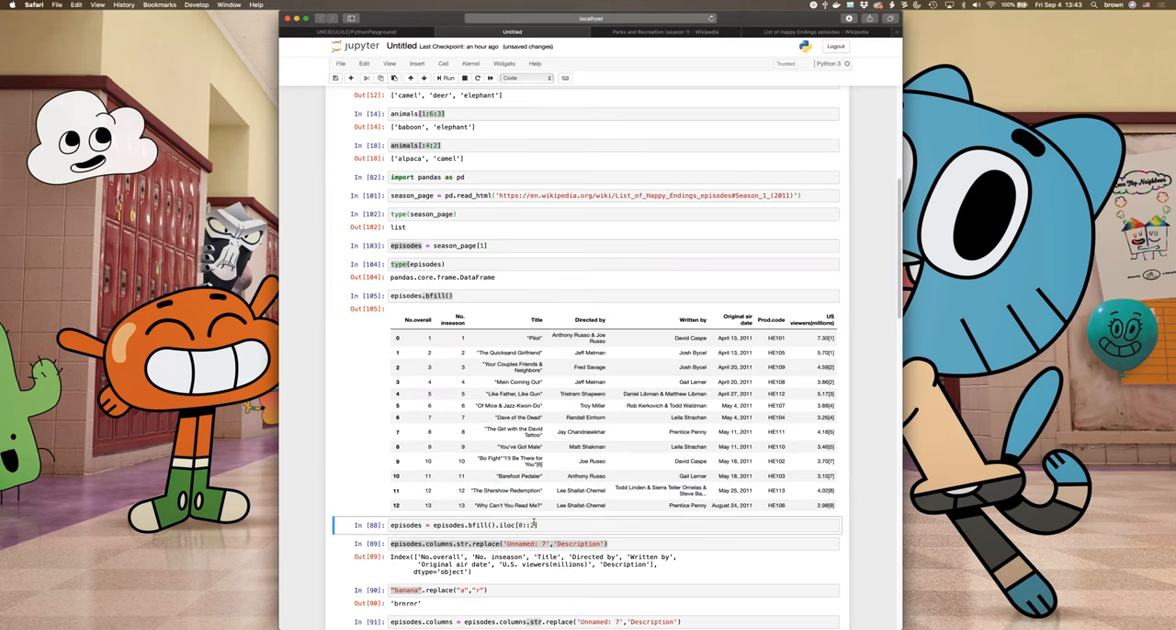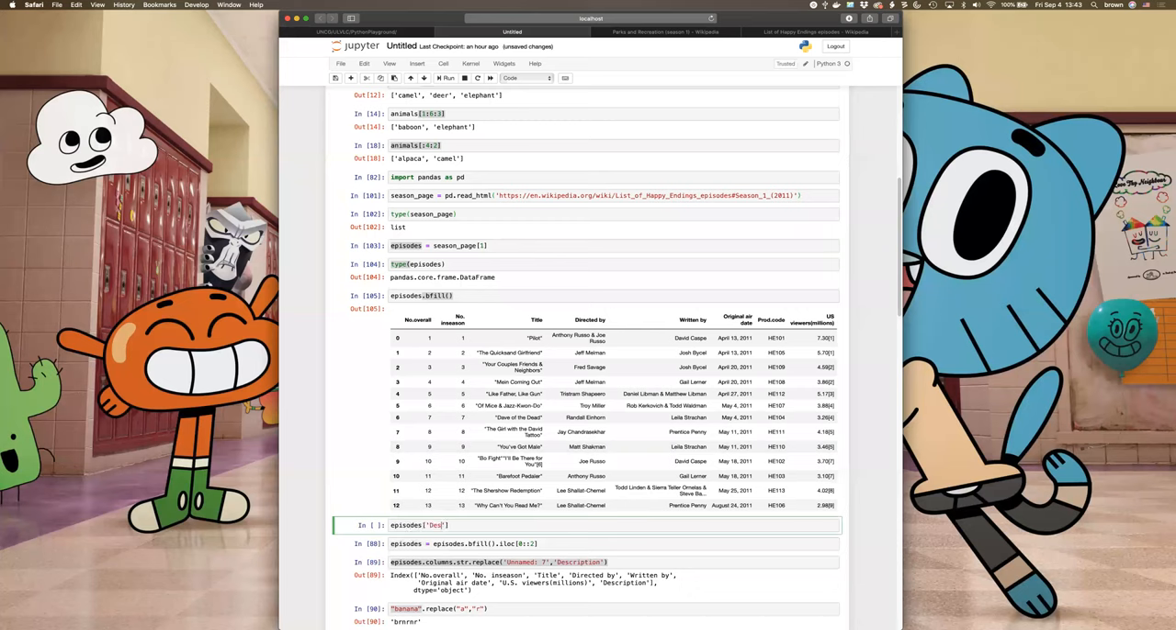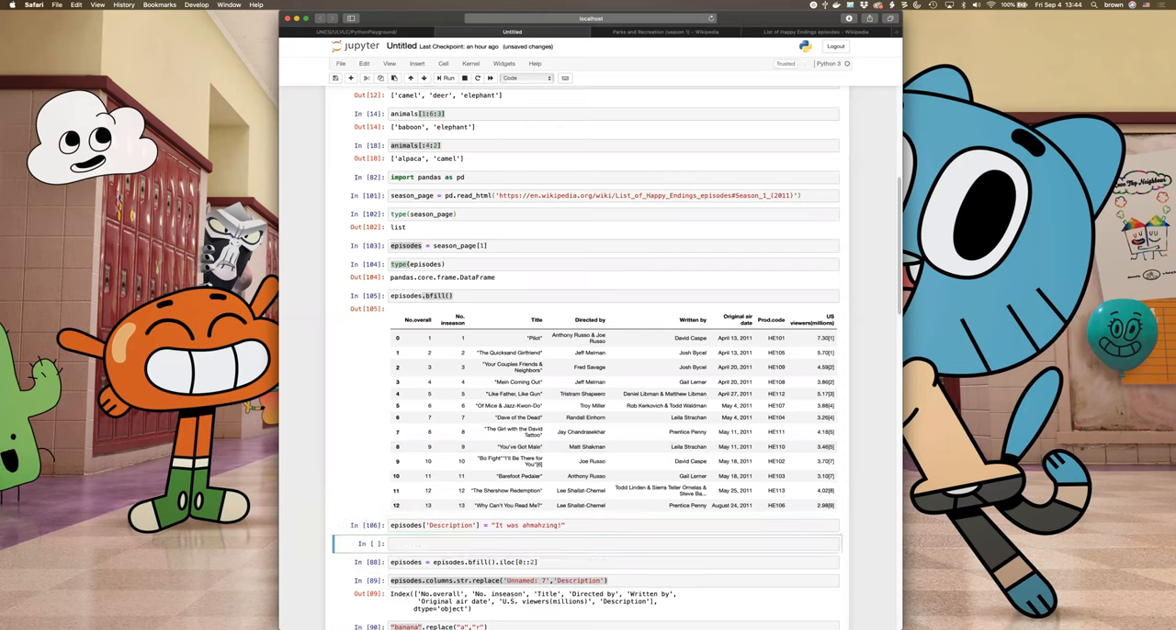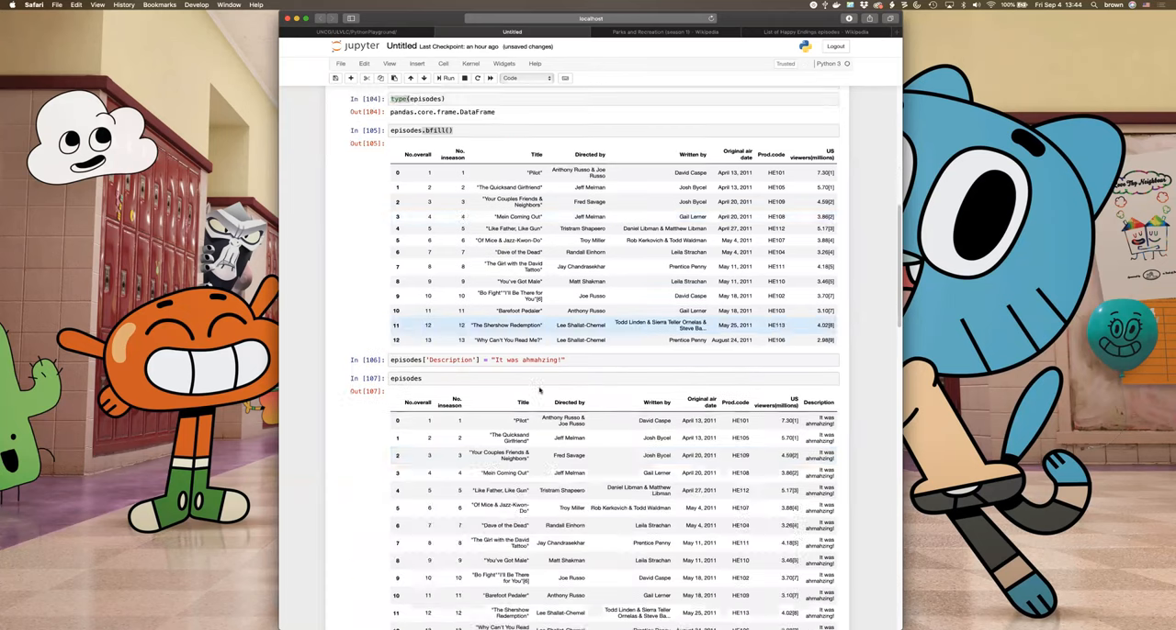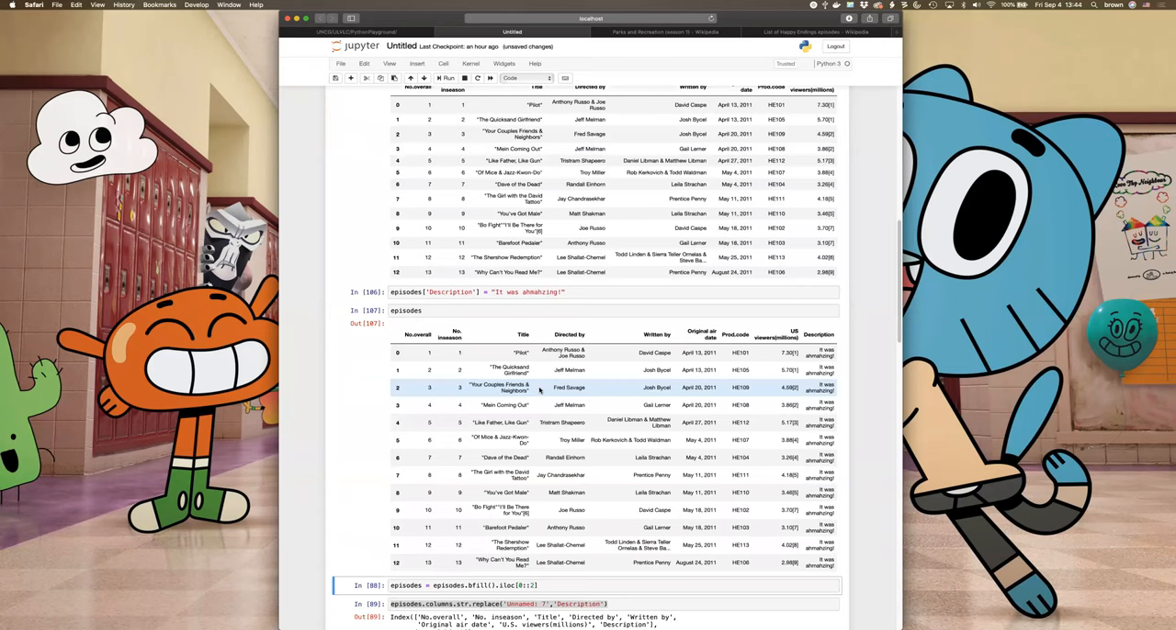So the point being is that once you have this type of code, description for each episode, it was amazing. We could probably do that. Add that in there. How about we do that then? So we've got episodes description equals it was amazing. There we go. We've corrected the description by pandas. It's really kind of neat where you can simultaneously add a new column and assign values into the column at the same time.